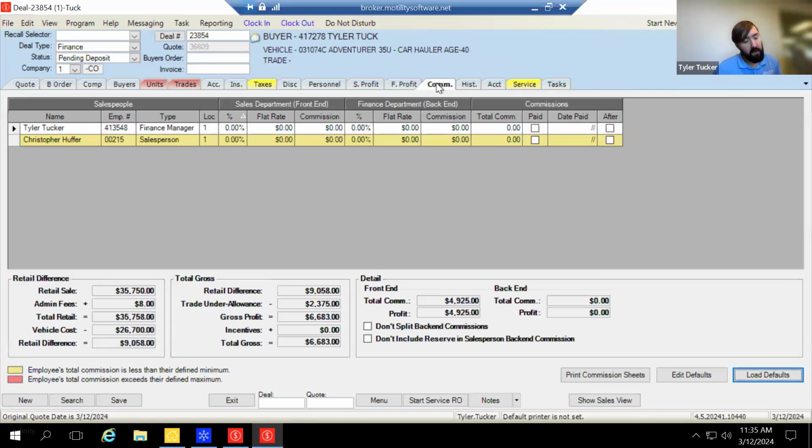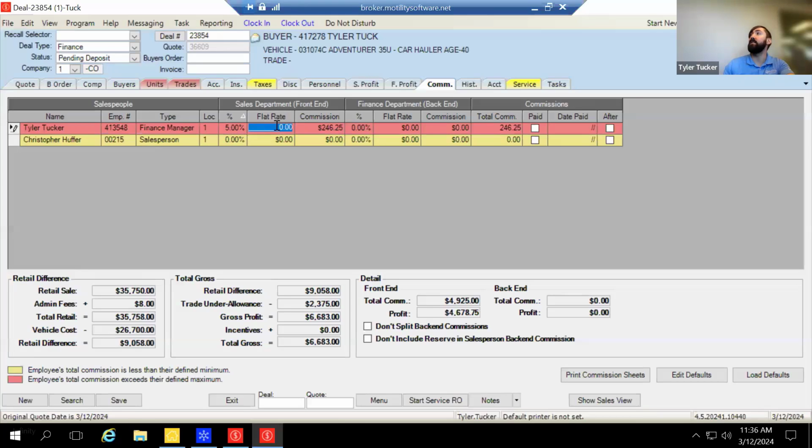Commissions. So there's a few things to talk about here. First and foremost, I can fill in the commission rates for any manager, salesperson, team lead. It doesn't matter who I'm adding to the deal. As long as they're on the deal itself, it'll give them an option to actually fill in their commission information. So whether that's a flat rate versus a percentage or both, it will then generate a commissionable amount here. So let's say that I wanted to give Tyler 5% and then 200 flat.